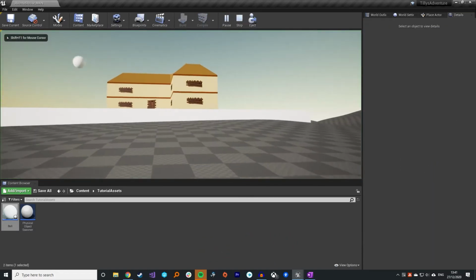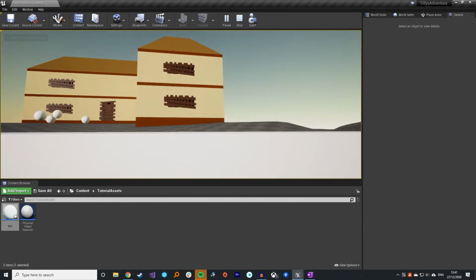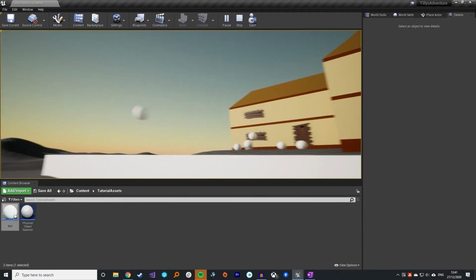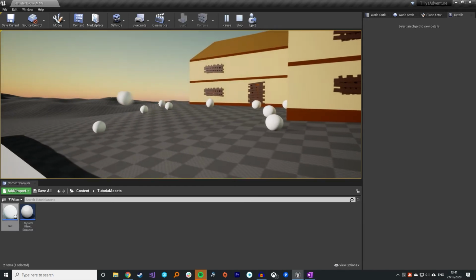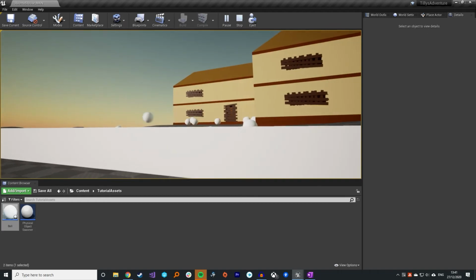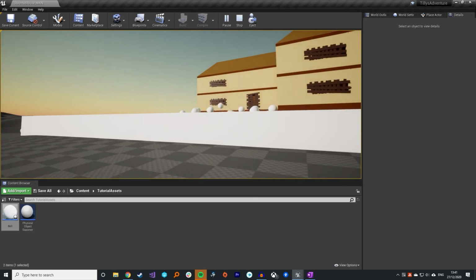And if I hit play and I try to jump over the wall, you'll see my character still can't get over the wall. However, the balls that I'm firing can. And that's all there is to it, really. Just using collision presets, you can go about doing this.